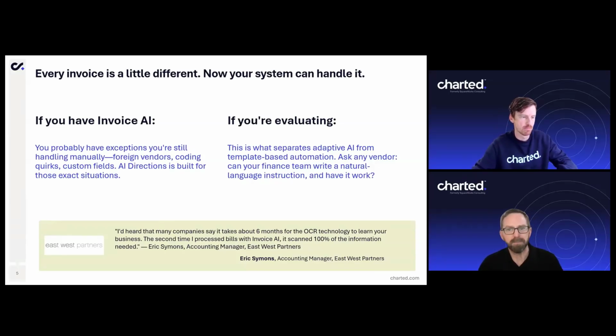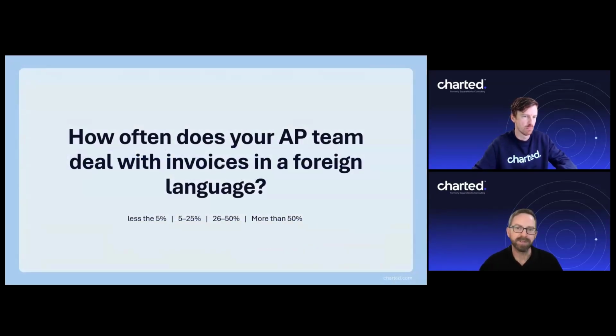So let's maybe start from a high level with a quick polling question. How often does your AP team have to deal with invoices, maybe in a foreign language? Are we looking at rarely, less than 5% of your invoices come in a language that you're not using yourself in NetSuite? Sometimes, maybe up to a quarter of them, pretty frequently, or all the time. How frequently are you dealing with those different languages? Give everyone a moment to participate in the poll.